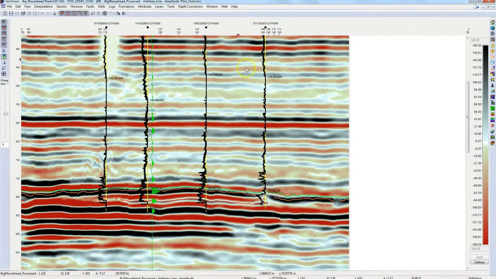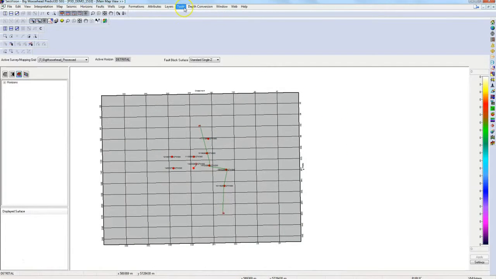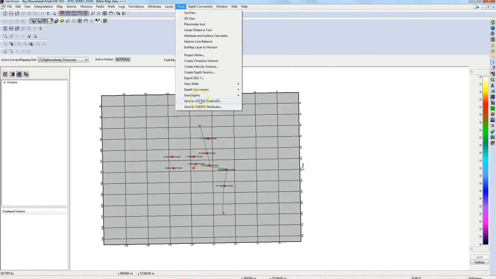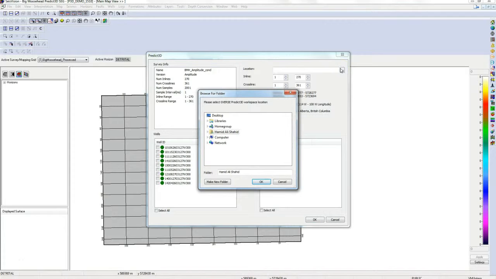The first step is to send the data over to the Predict 3D workspace. To do that, select the Send to GVerse Predict 3D option from the Tools menu. The dialog box that comes up gives you some information about the active survey. If you have multiple surveys in your SeisVision project, the active version of your active survey will be used in the predictions. The first thing we have to do is to specify a location for the Predict 3D workspace.